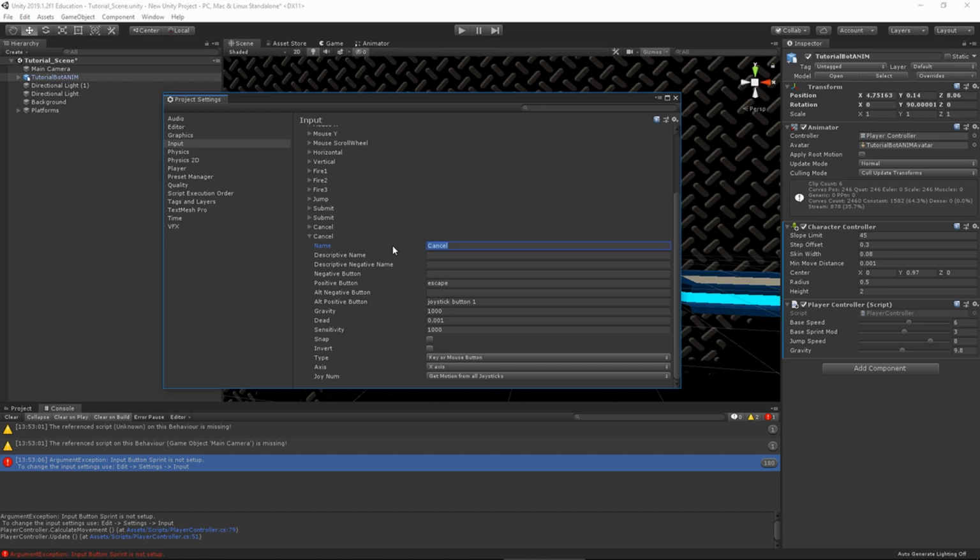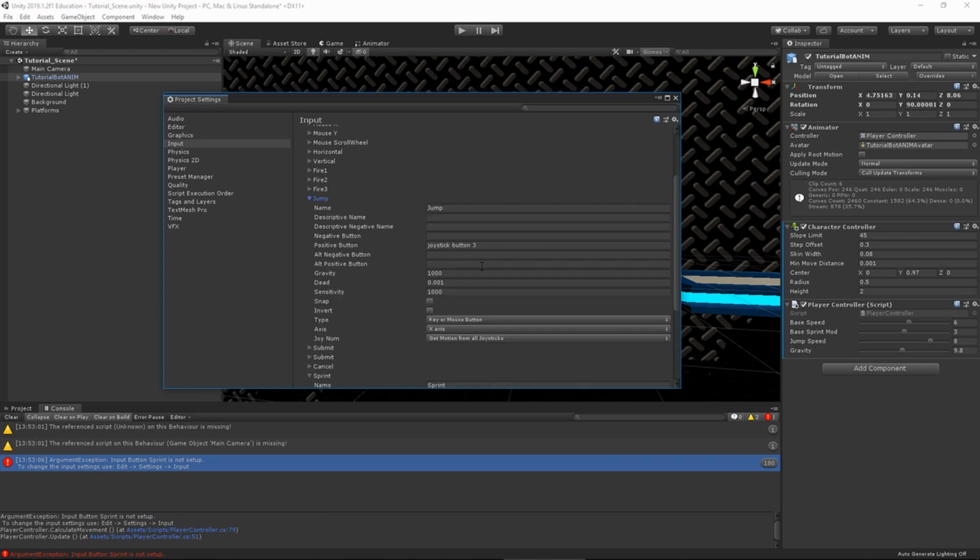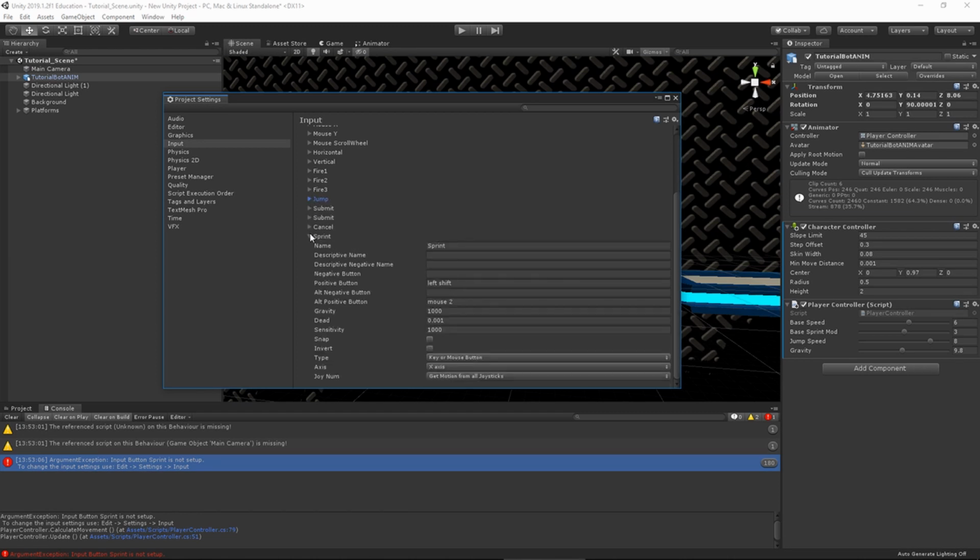And we're going to go down to this positive button here. So here we're going to add in left shift. That's the button we're going to press for sprinting. There we go. And then we're also going to give it an alt positive button. So this one will act just the same as left shift, and we're going to do mouse 2 here. All right. Now that we have this input set up, the character should be able to move around.